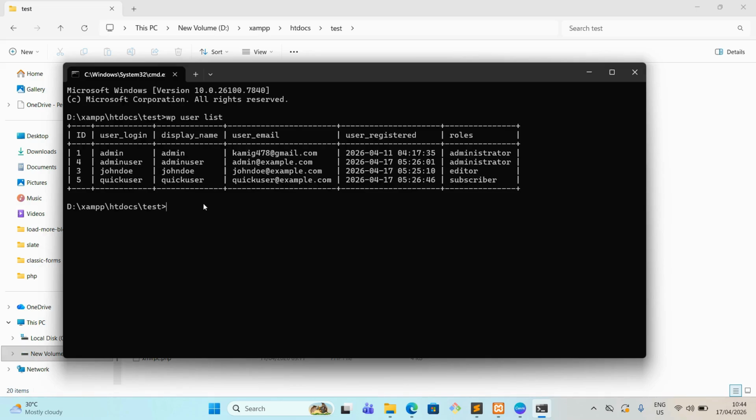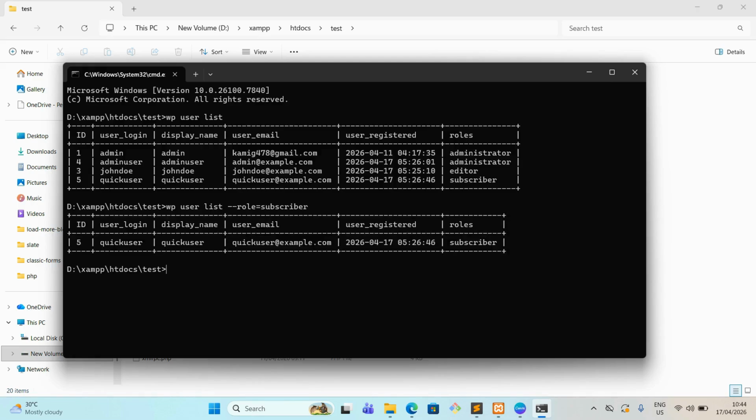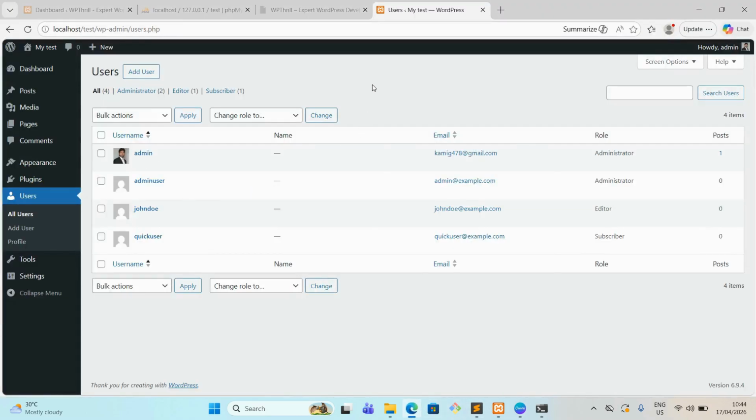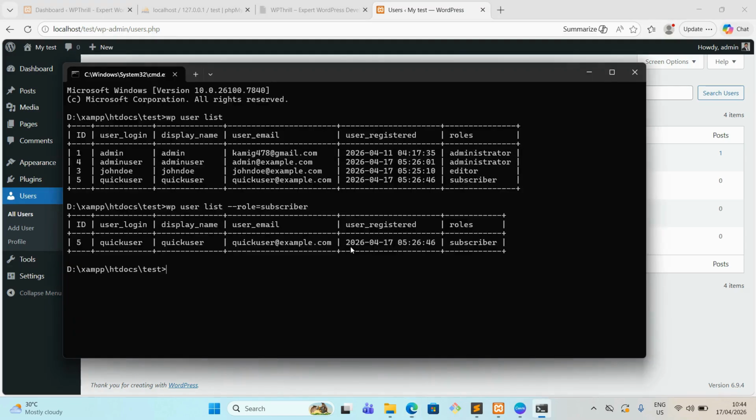Now if we want to filter by role, we can simply pass our role into the command like wp user list, and here our role will be subscriber. Now we want to see our subscriber users. In this case, we have only one subscriber user, as shown here. If I go to my website and refresh it, we can see it in the actual UI as well, because some beginners don't understand CLI or shell commands. That's how we filter our users for a particular role.